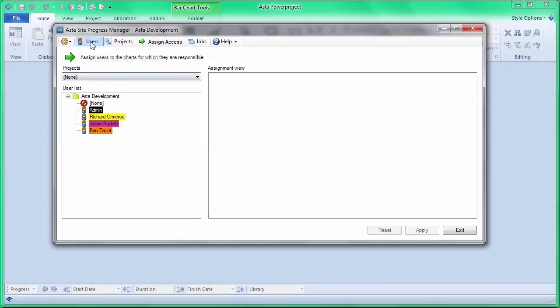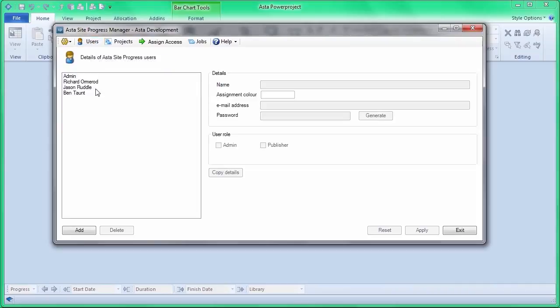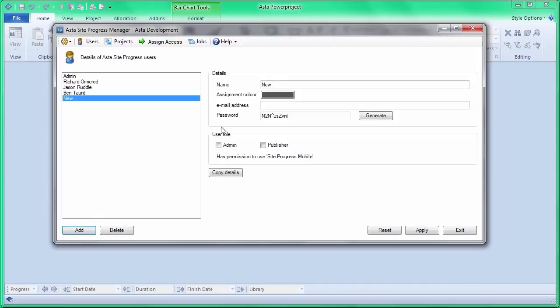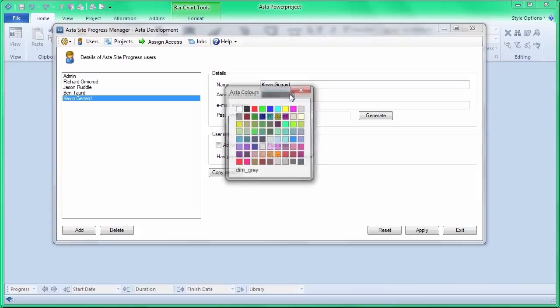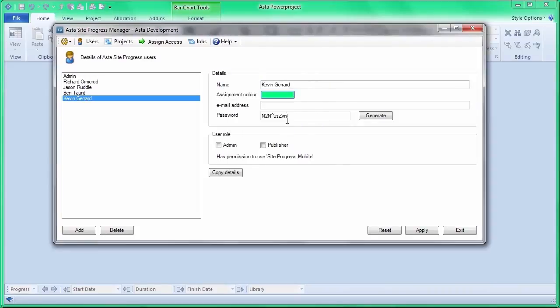Essentially there are three things to do. We've got to establish the users that will be publishing and completing progress information, so we would add another user. So we might have Kevin, and we identify a colour that you'll see in a moment, and we can give him a password that will be used to log on to the remote application. So we create users, which we wouldn't have to do that frequently.